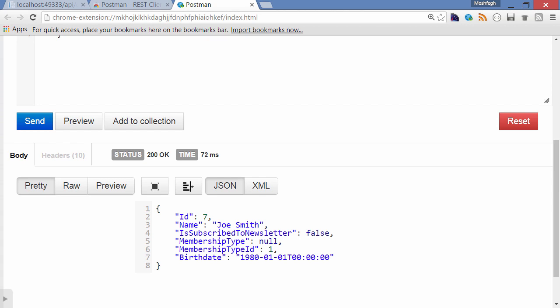So as a good practice, whenever you build an API, before you write any JavaScript code to consume that API, first test it here using Postman and make sure it's working. Okay, next I'm going to talk about a couple of issues we have with the design of our API.